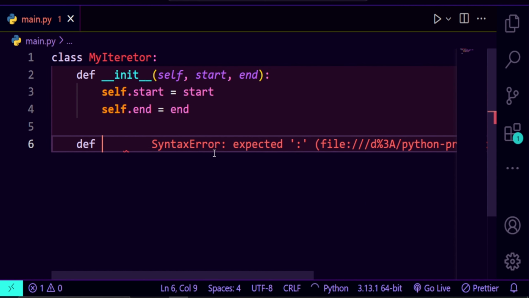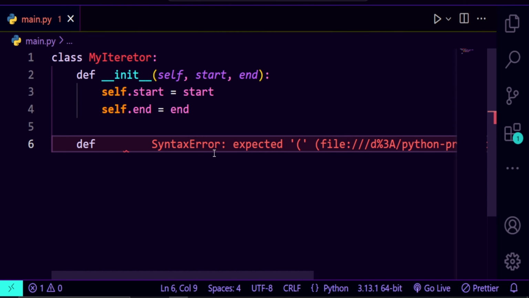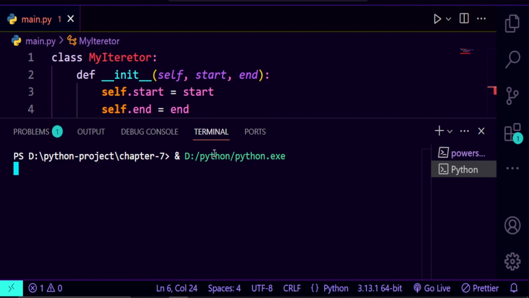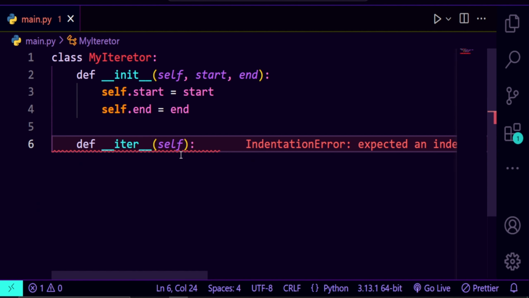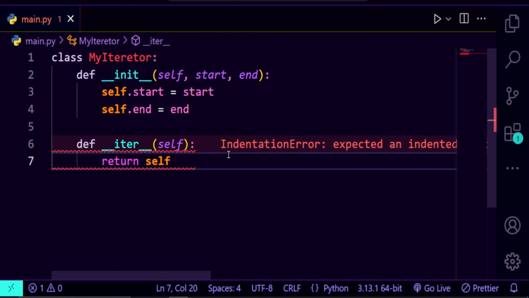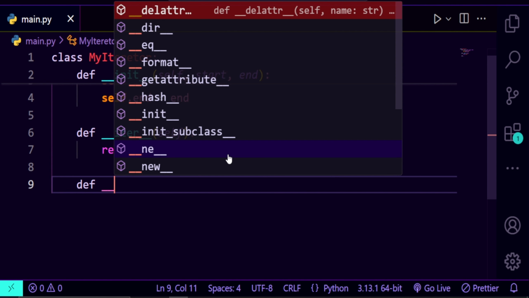Now we'll use a magic dunder function called __iter__. Within that function I will only return self, meaning the instance of the class. That's it. Next, def, I will use another dunder function named __next__.